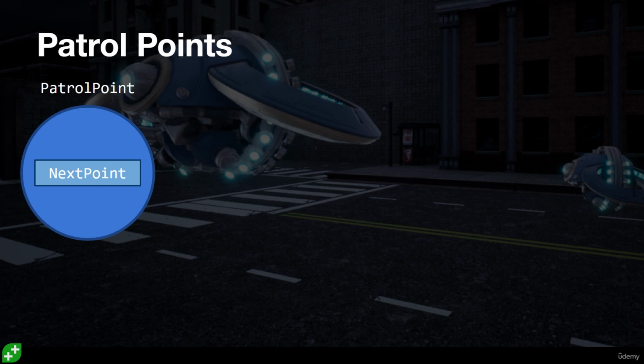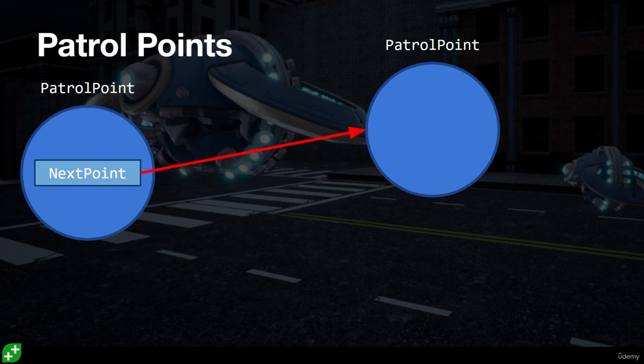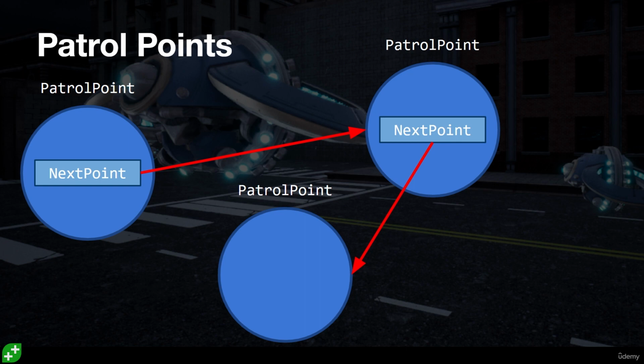So if our first patrol point has a variable called next point, that next point can store the value of another patrol point. And once our drone reaches that point, it can then look at this next point variable and set that as its new goal target. At this point, the drone will move to the next patrol point. And we can continue this. Our next patrol point can have its own next point, which can store the value of another patrol point. And we can continue this pattern.